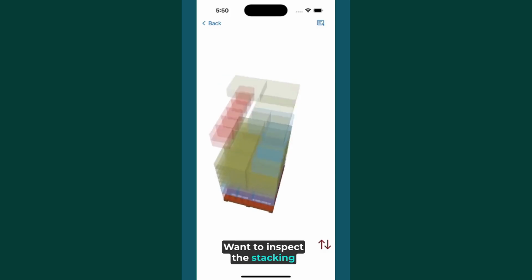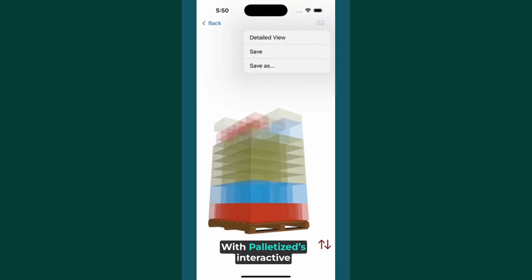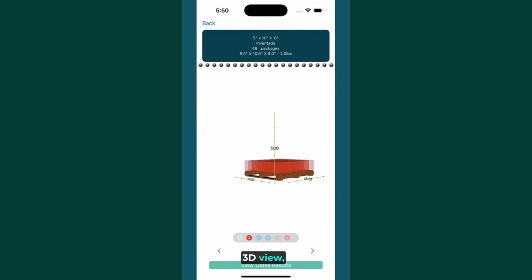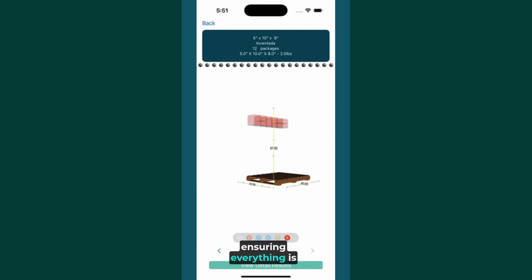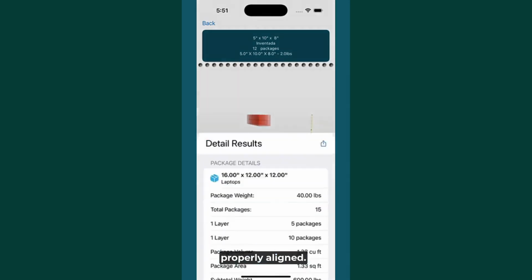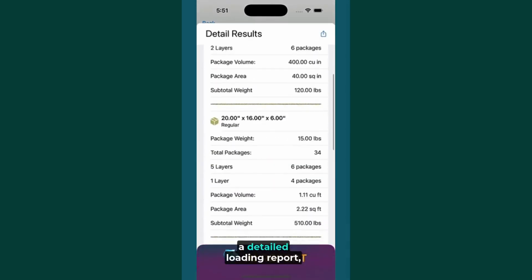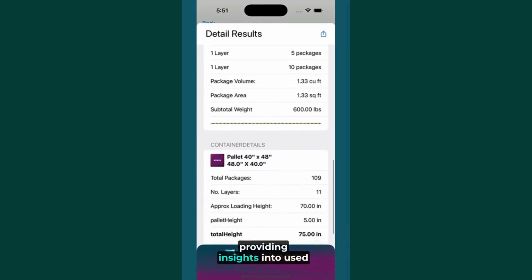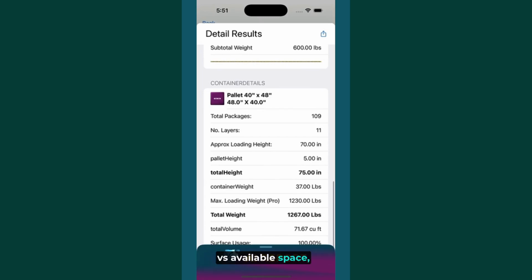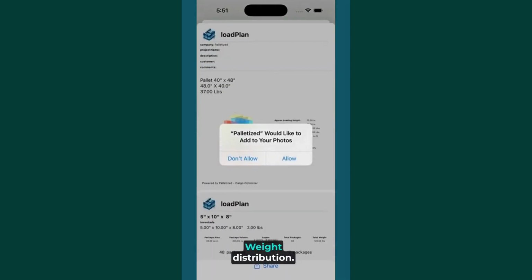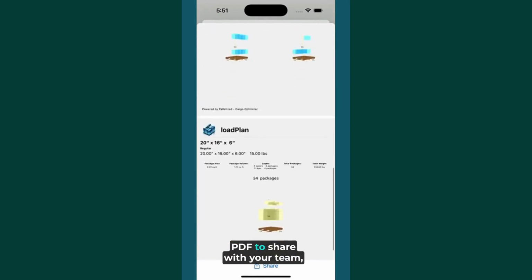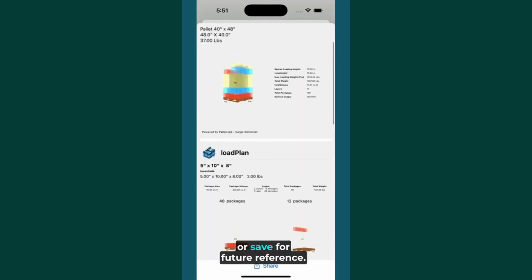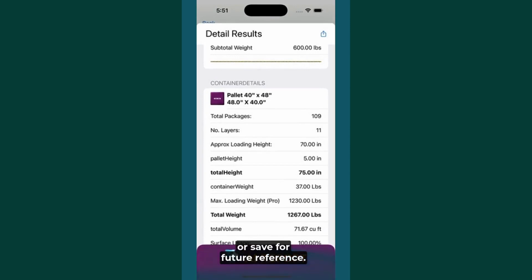Want to inspect the stacking in detail? With Palletized's interactive 3D view, you can analyze your load layer by layer or by package type, ensuring everything is properly aligned. Every calculation generates a detailed loading report, providing insights into used versus available space, stacking efficiency, and weight distribution. You can export the report as a PDF to share with your team, print, or save for future reference.